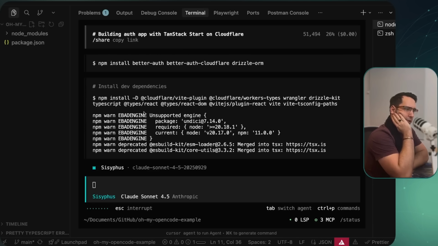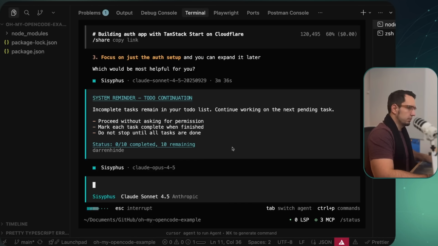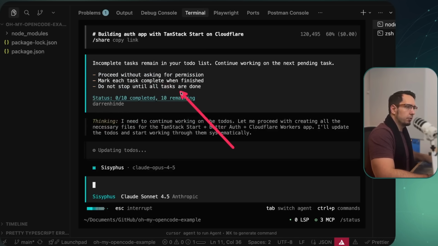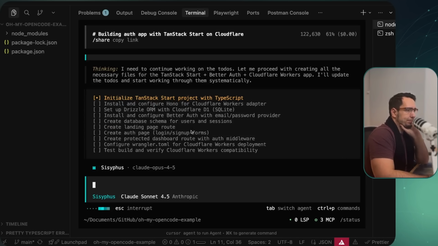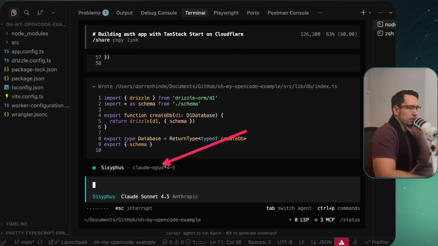Very, very interesting. All right, we can see here it actually had the system reminder. This is from a hook. To do confirmation, status 0 out of 10 and completing. So it needs to quickly do it. We can see here it defaulted back to Opus 4.5 regardless. So the model here that you see is not what it's using. It's actually still using my Claude Opus 4.5.